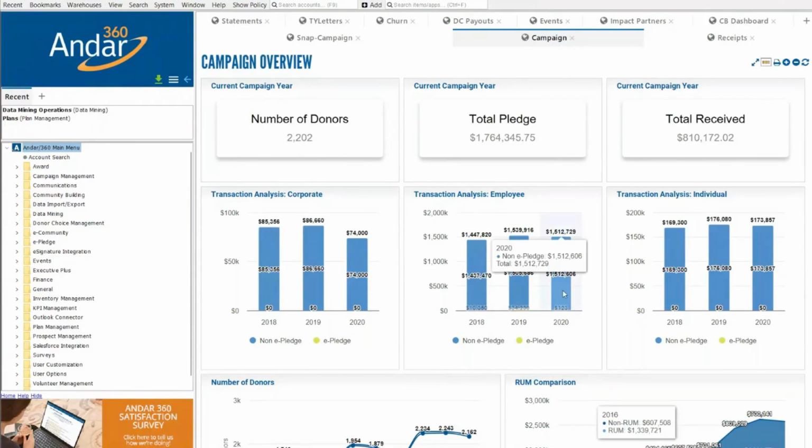Okay, so what we're seeing right off the bat in the dashboard here, we've got a quick campaign overview showing us the number of donors this year, the total pledges that have come in, the dollars that have been received or payments received on those pledges.